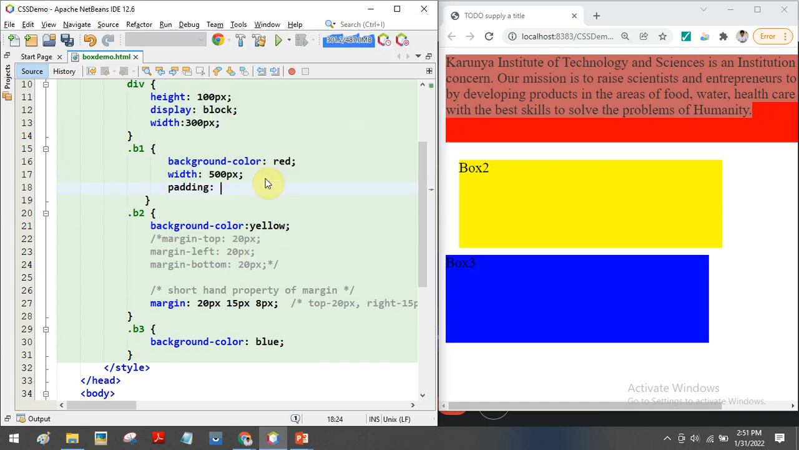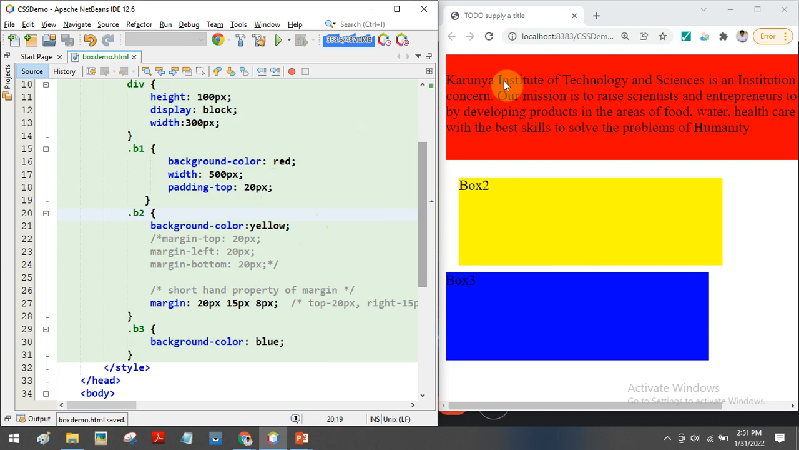Padding top is equal to 20 pixel. I will put 20 pixel. Now if I save that, look at that, you are getting a 20 pixel gap here. The same way, padding left.